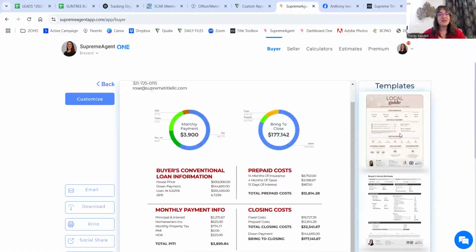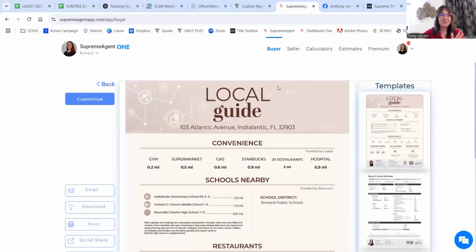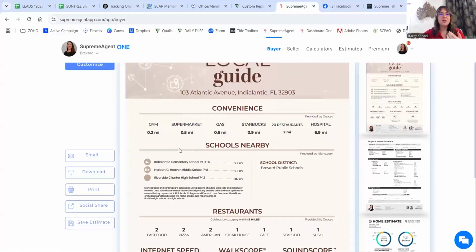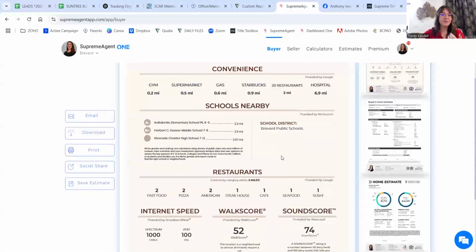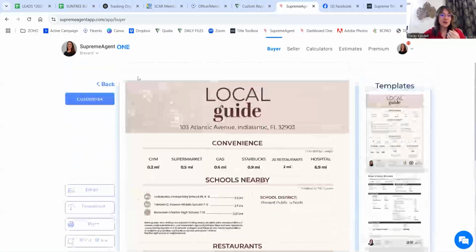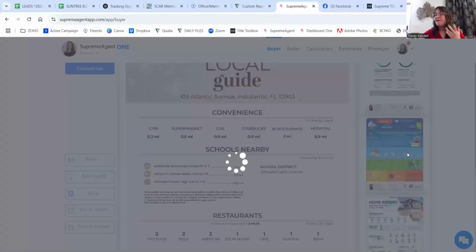These home reports are fantastic. They put together all this incredible information about the neighborhood all by itself, just based off the address. Where's the gym, Starbucks, restaurants, hospitals, schools with the ratings, internet speed comparisons, walking score, sound score. And this is just one example. They have different ones that are catered to different demographics, like this one is very family oriented.